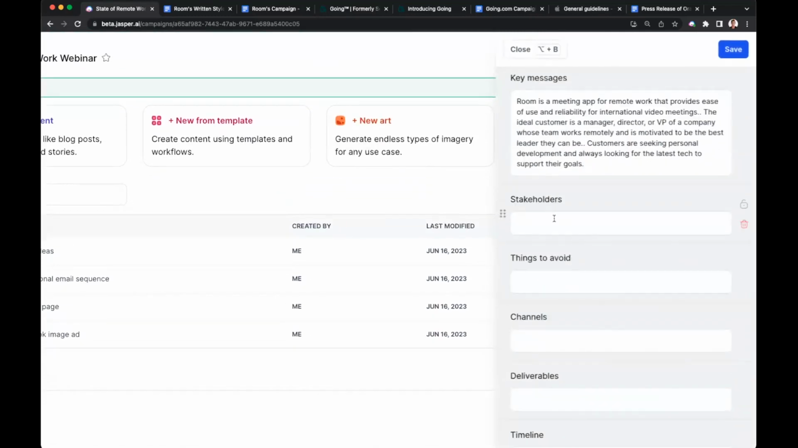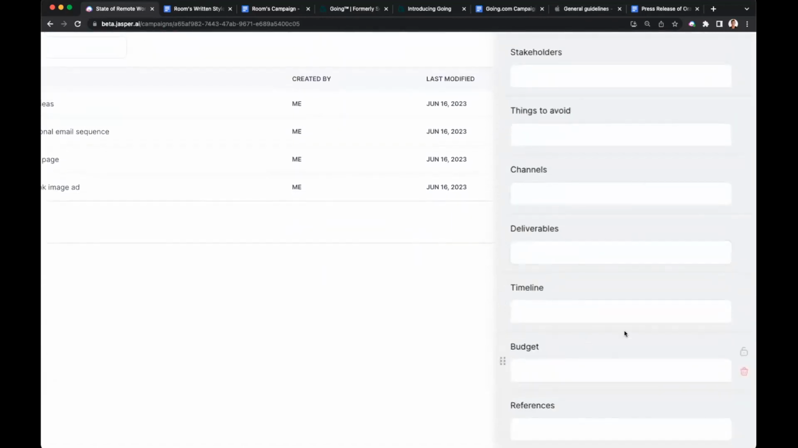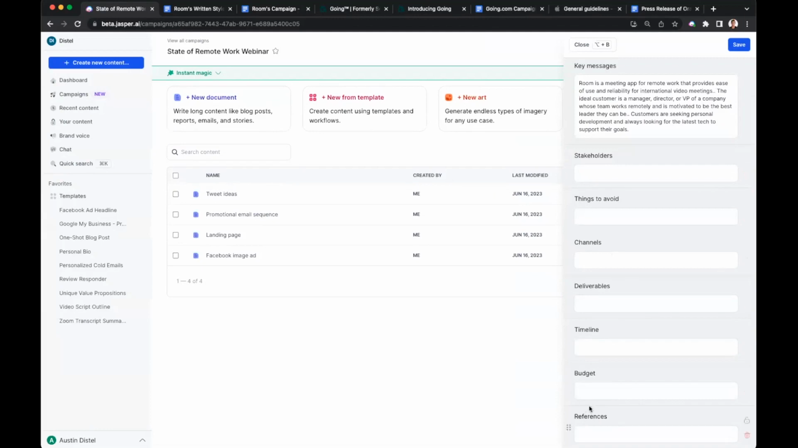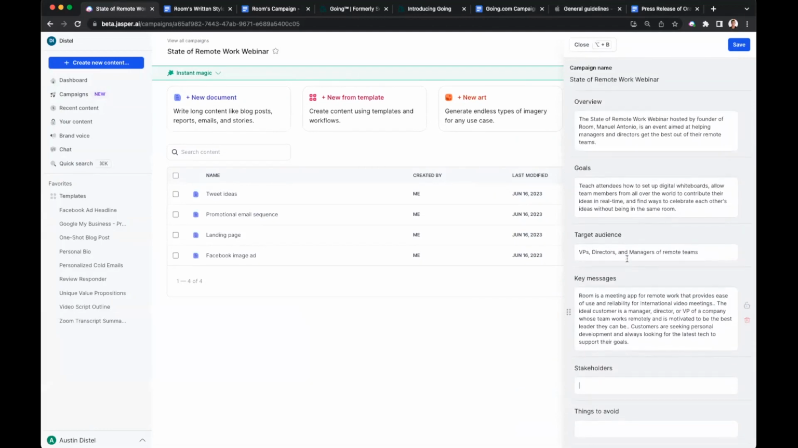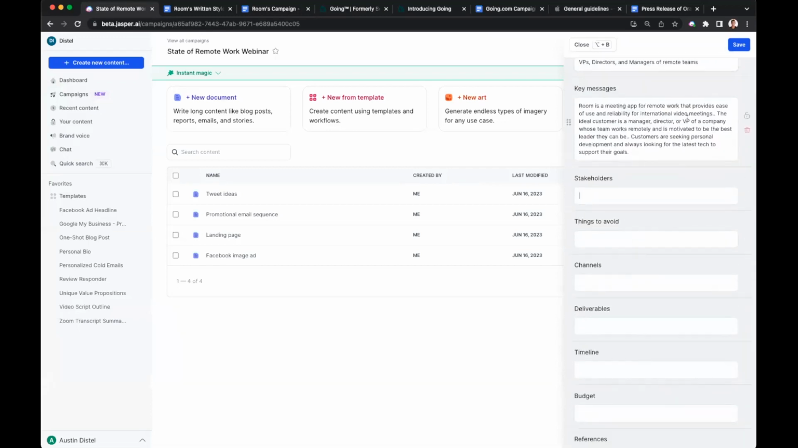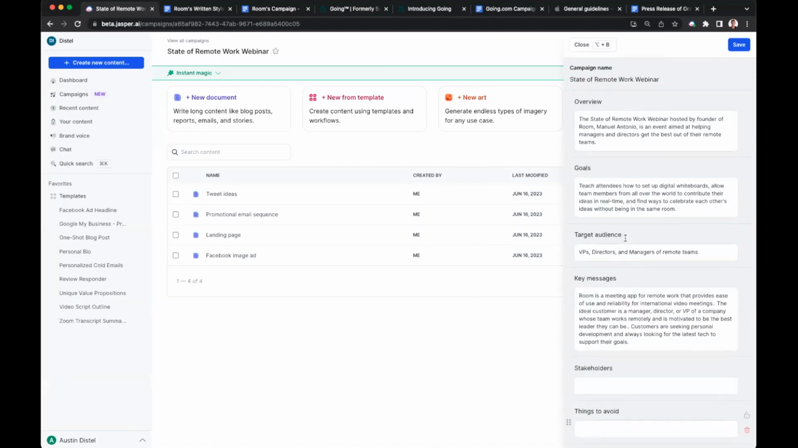Let's say you want to have your key stakeholders, assign this to different people, put in your timelines. These are more like notes for yourself. Jasper's not going to read like your budget before it writes, so don't worry about that. But you can see here, this is really helping me just solidify a place to generate my content for my marketing campaigns. And everybody can visualize what is going into the campaign brief to generate this content. And if I want to go in and just start a new document, I can. And now it's nested inside of this campaign.